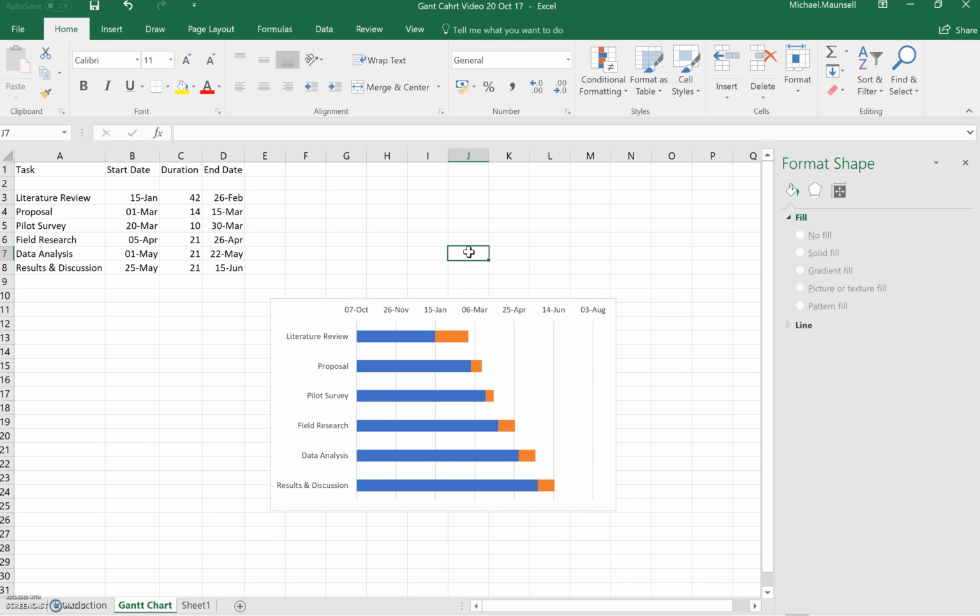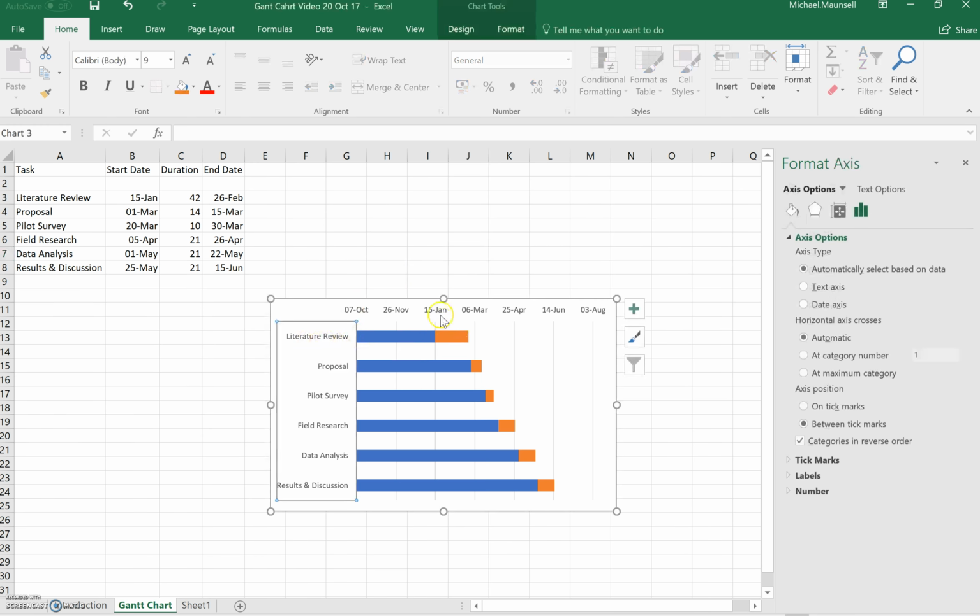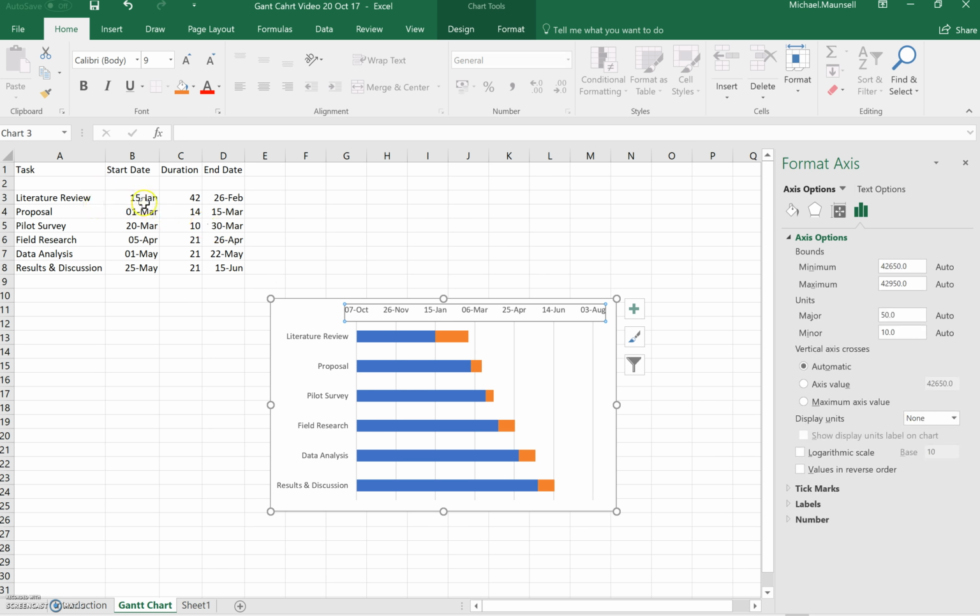The next thing we have to do is, our literature review, you might notice, begins on the 15th of January, which is way out here. The 15th of January is our start date, but we have a blue bar between the literature review and the 15th of January here. Nothing is happening in this period. Likewise, nothing is happening in any of the blue periods below. The start dates all commence where the orange begins. So we need to get rid of these blue bars.